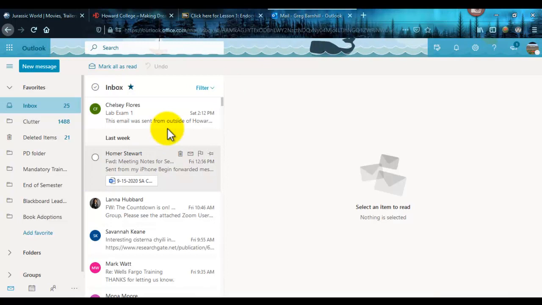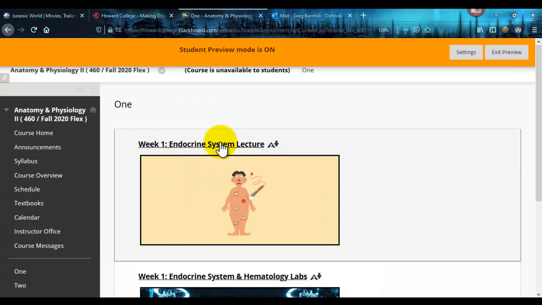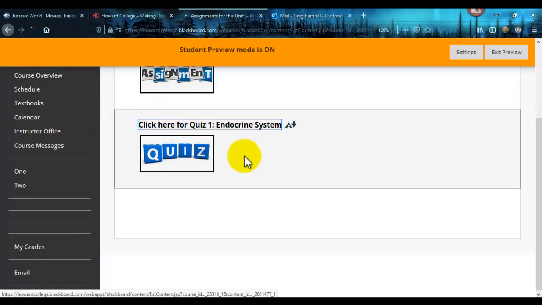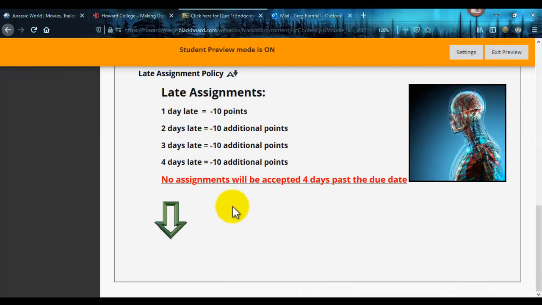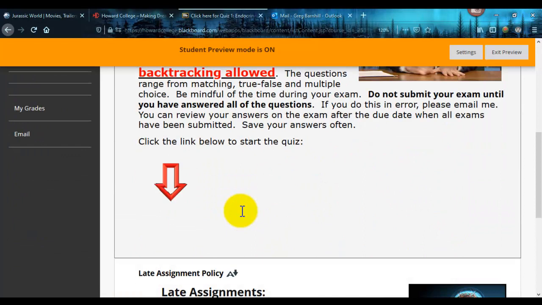So those are the lessons you're going to be doing. And then the other part, if you noticed, if you go down here under assignments, it says click here for quiz over the endocrine system. And there are the instructions. It says this one's 20 questions. There's the late assignment policy. And then click down below to actually start your quiz, and it'll be right there.